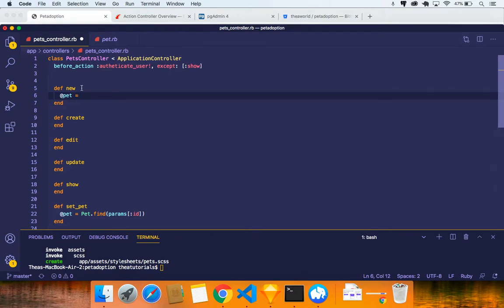You have to actually create an account. Yeah, so you have to, before action, authenticate user. That's what it means. That's why we can use the current user, not user, current_user. So add pet is the current_user.pets.